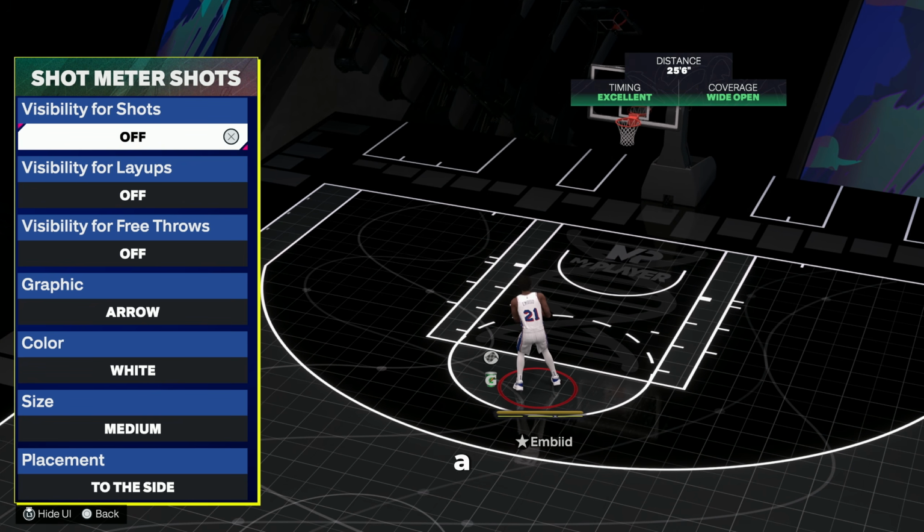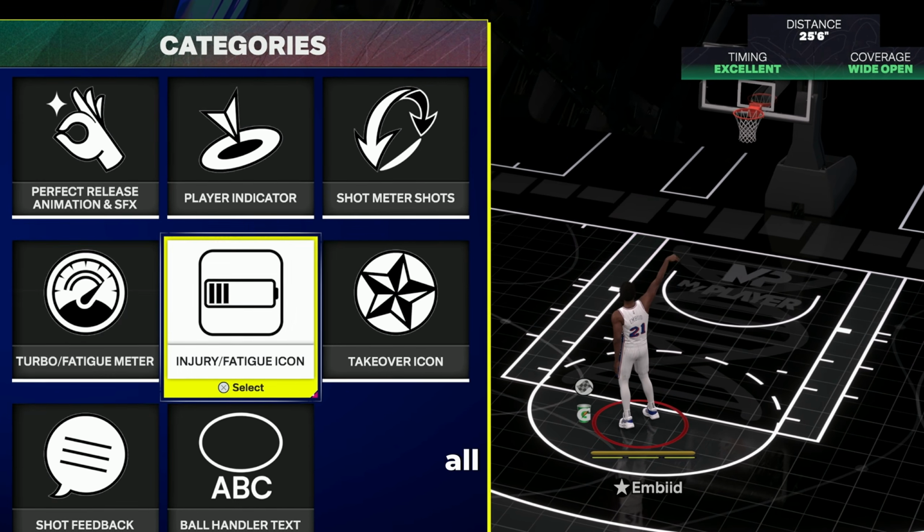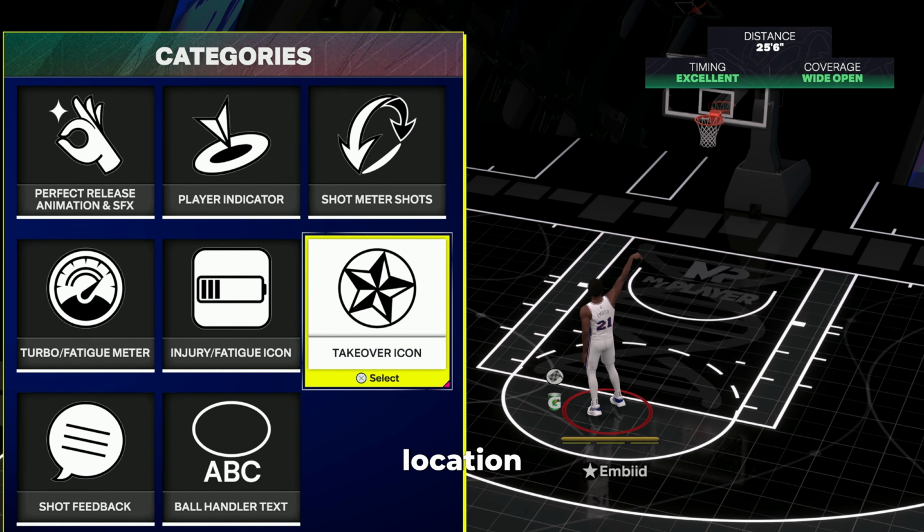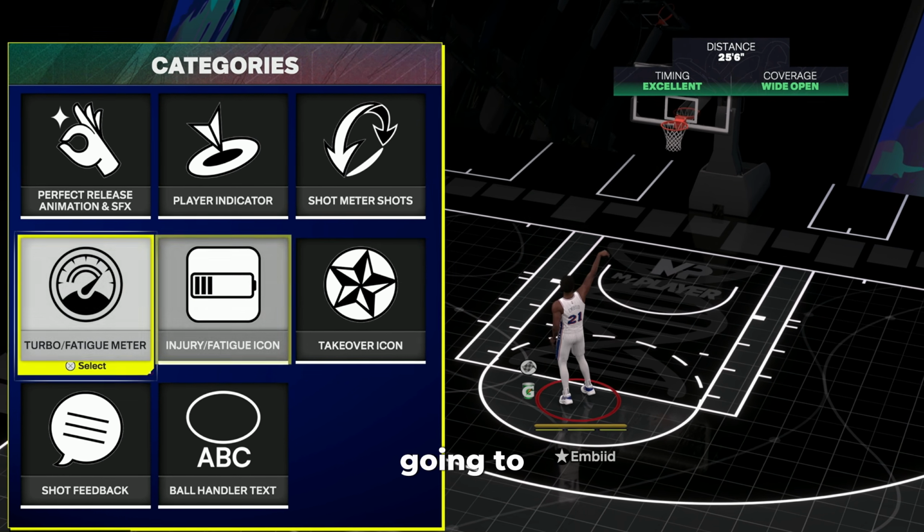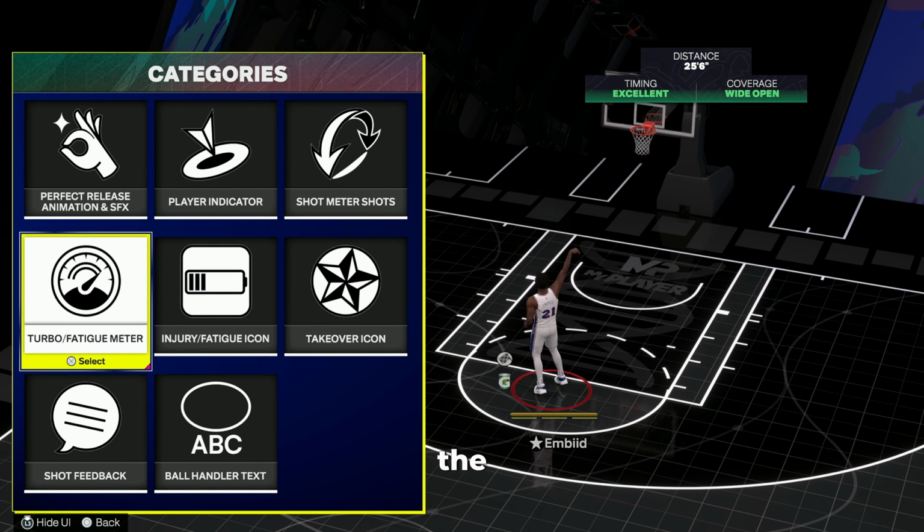And if you're a returning 2K player, you may be confused because the setting is normally in the controller settings. However, they did switch the shot meter setting to the HUD settings menu this year, so this is where you turn it off. The rest of these settings in here are really all preference, and these are just changing the location of icons on your screen. So I'm not going to waste your time, and now we're going to head over to the controller settings.